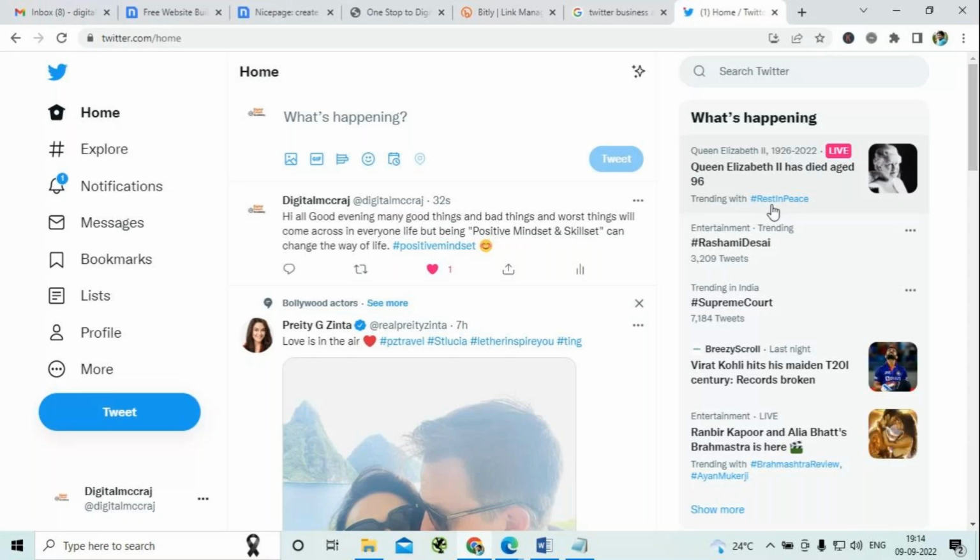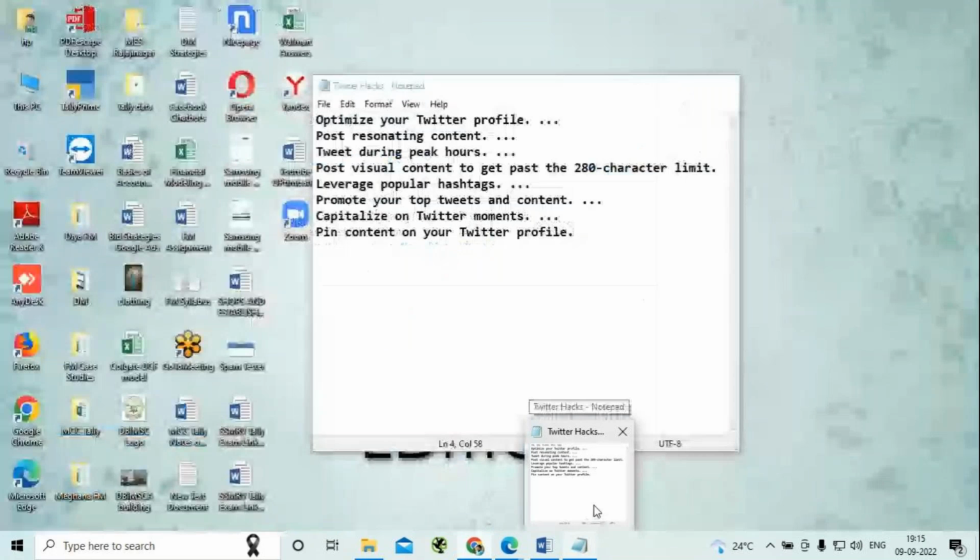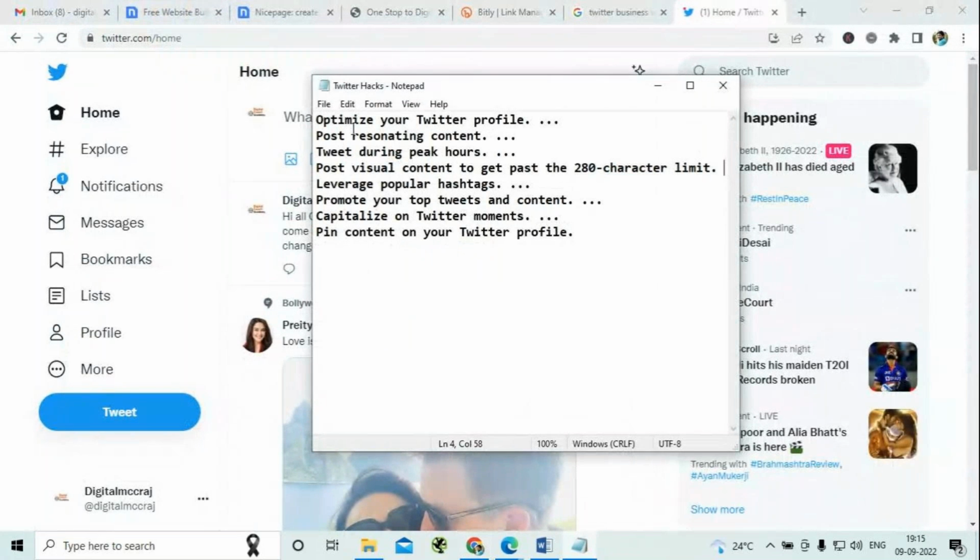The more and more activity you do on this platform, the more you are going to be in front of the people. The more you are in front of the people, the more the chances of conversions. Like this, you can optimize your profile. I have just listed a few of the things you mandatorily have to do. In that, optimize your Twitter profile.